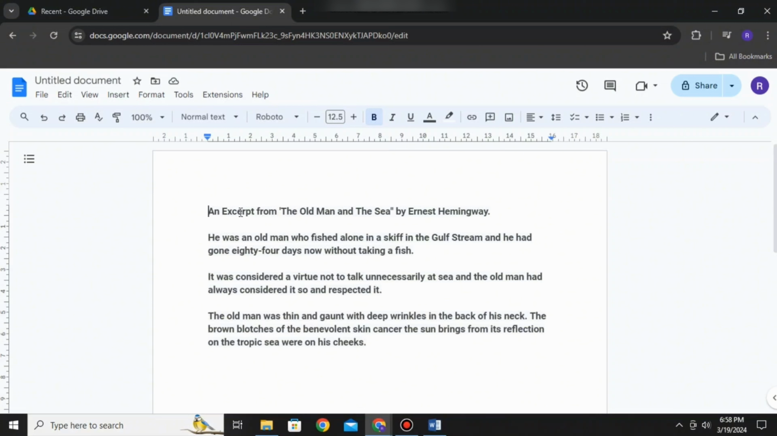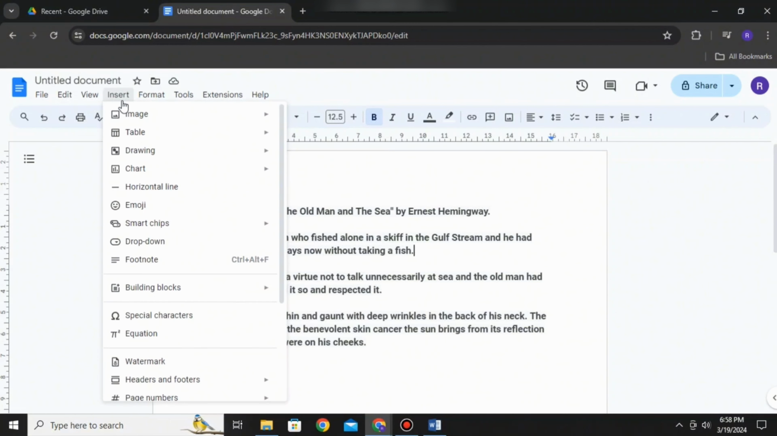Now if I were to add a footnote to any of the points over here, what I need to do first is go to the point where I want to add the footnote, and after I've clicked on it, then go to the insert option available on the top. And once you click on it, you will be able to see that there's an option there called footnote. You can also press Ctrl, Alt and F in order to open the footnote option. So simply click on it and then you'll be able to add the footnote.